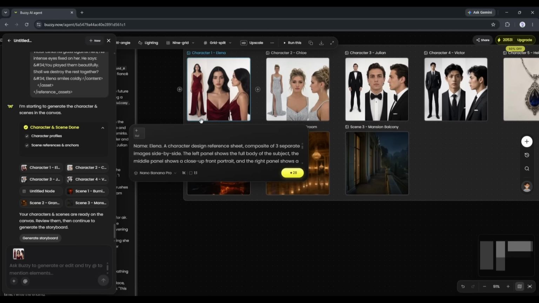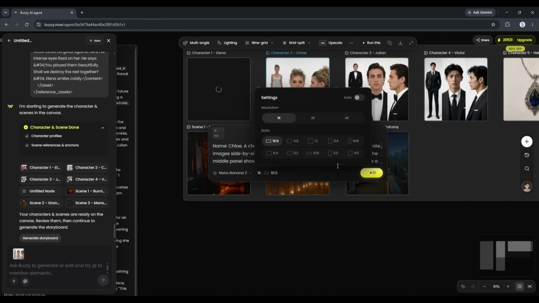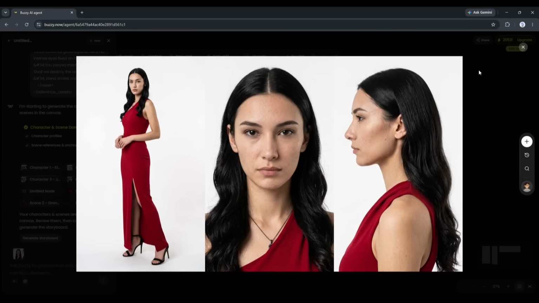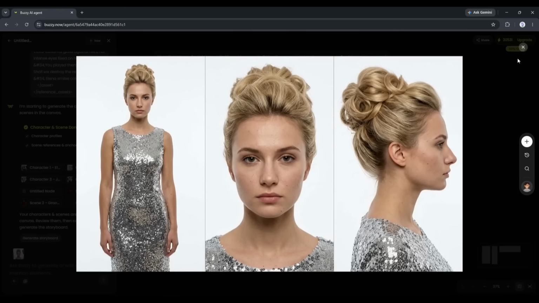And to regenerate the images, I will use Nano Banana 2 image generator. You can use any image generator model. So, I will set the model, aspect ratio, and other settings, and hit the generate button. I will follow the same process for all the characters in the scene. And here it is, all the scenes are ready. Now, they are looking amazing.